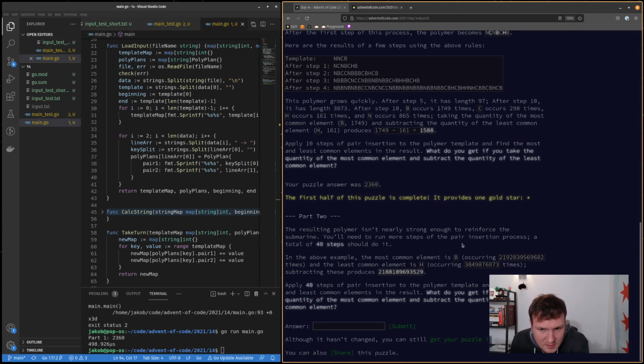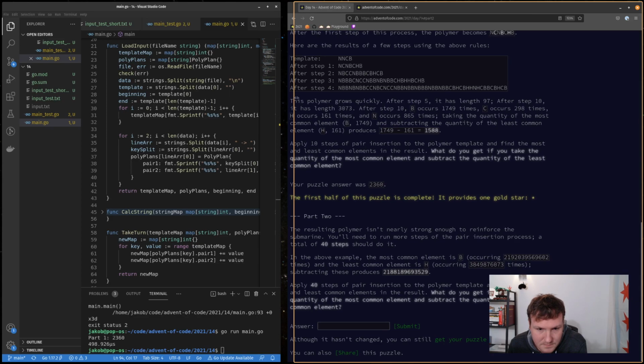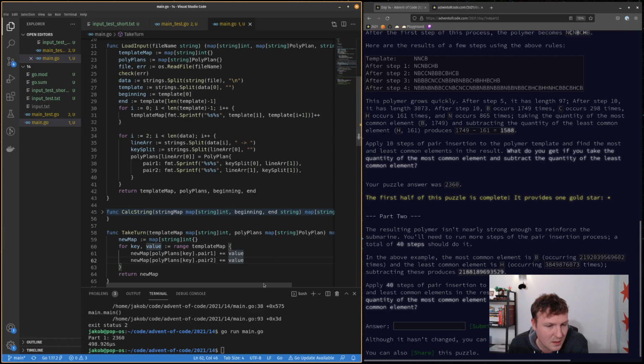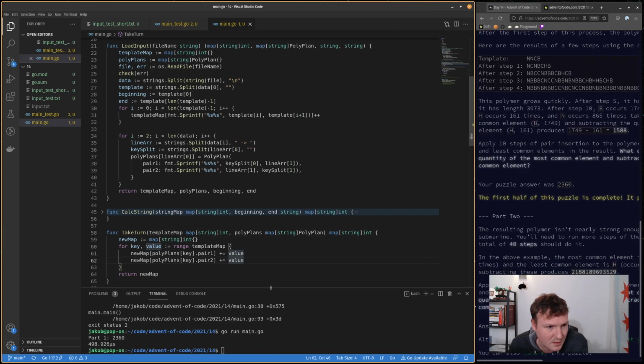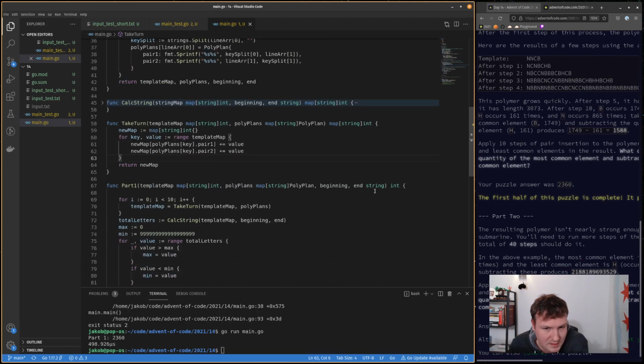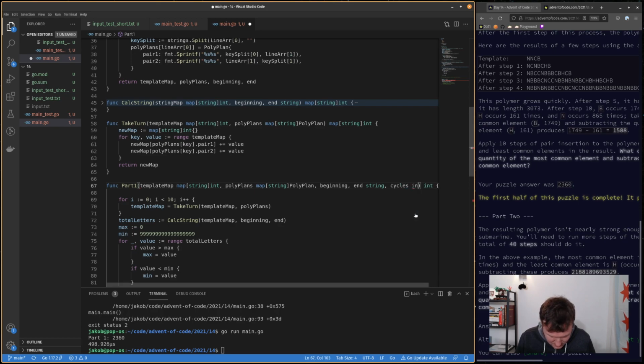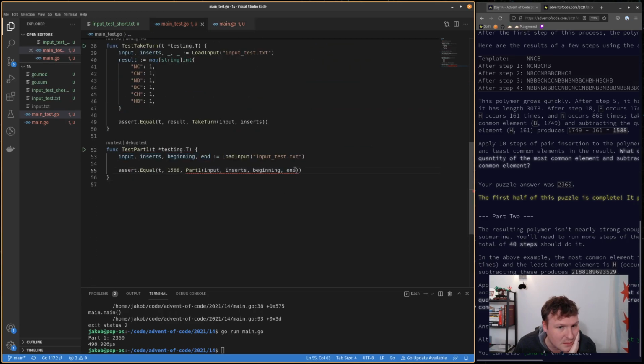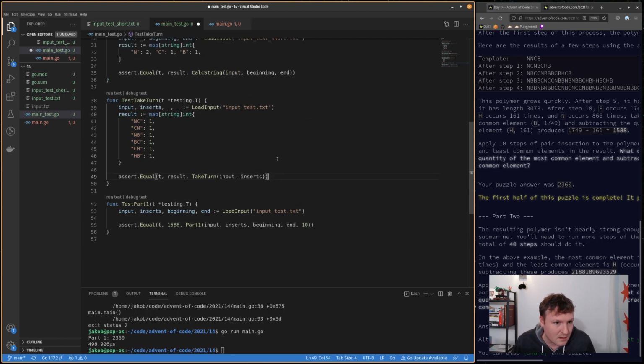All right, here we go. Part 2. Not nearly strong enough. Total of 40 steps should do it. All right, so that's easy enough. What we need to do is add to our take turn. I'm going to make this smaller. We've got to parameterize this beginning and string. Cycles int, cycles, control save. That should do it. Let's go ahead and look at this. 10 here. Test it again.